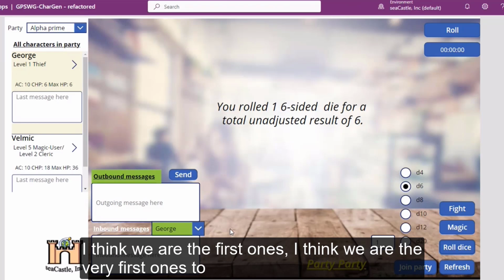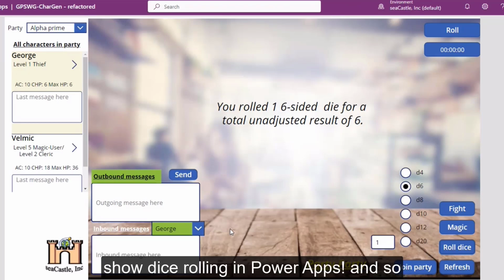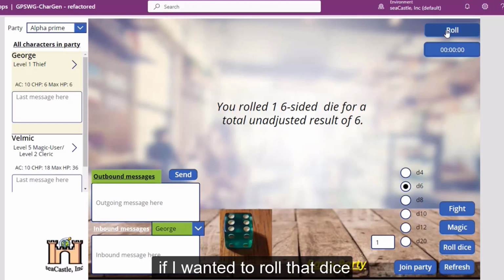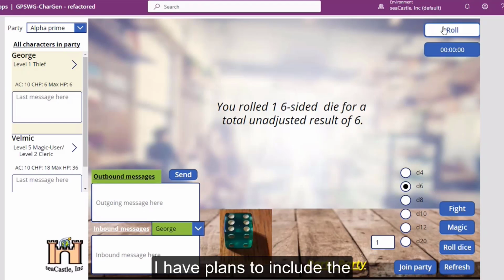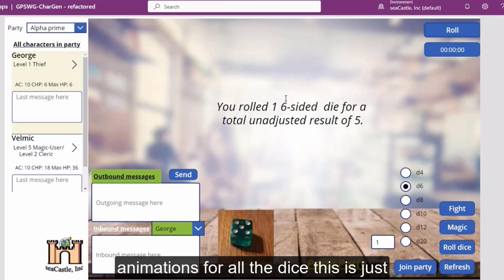I think we are the very first ones to show dice rolling in Power Apps. And so if I wanted to roll that dice, I have plans to include the animations for all the dice. This is just, again, the first proof of concept. I'm so tickled with the fun that I'm having with all this.